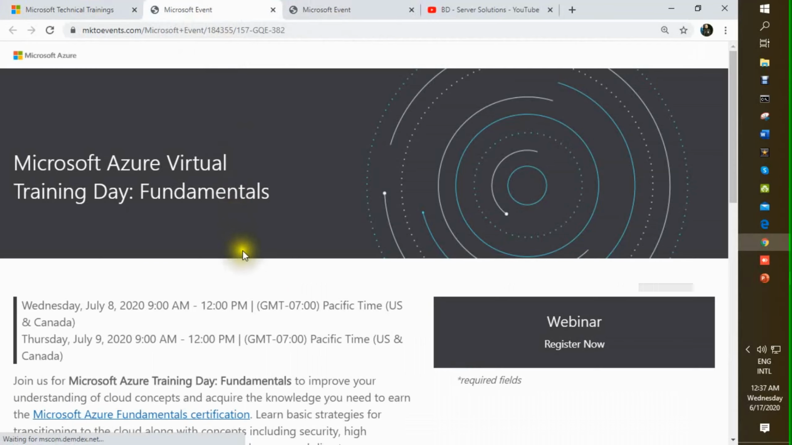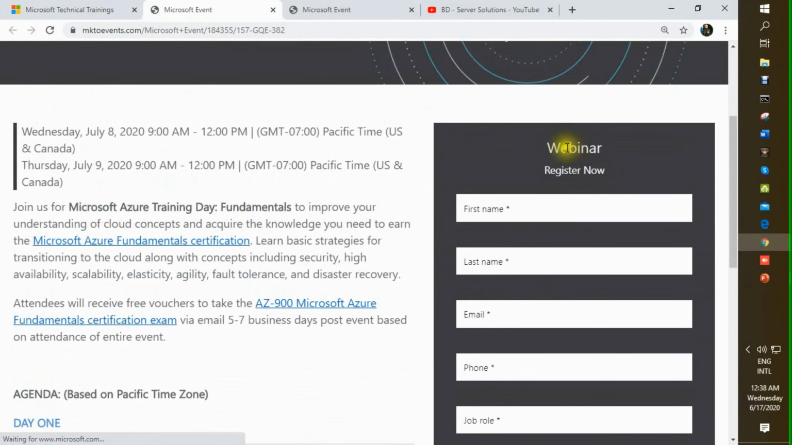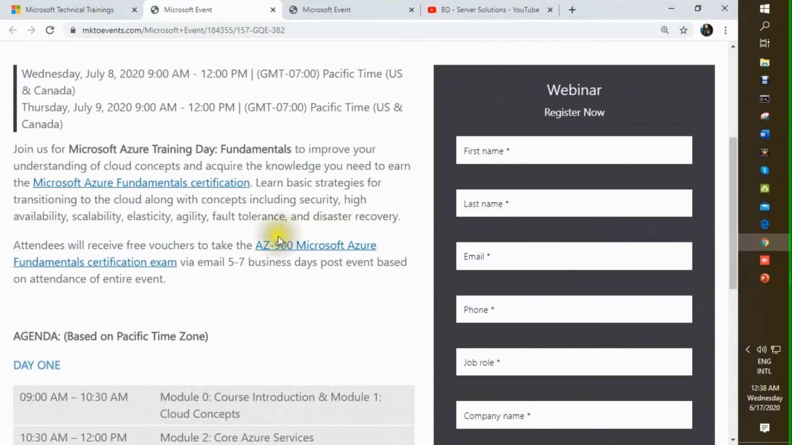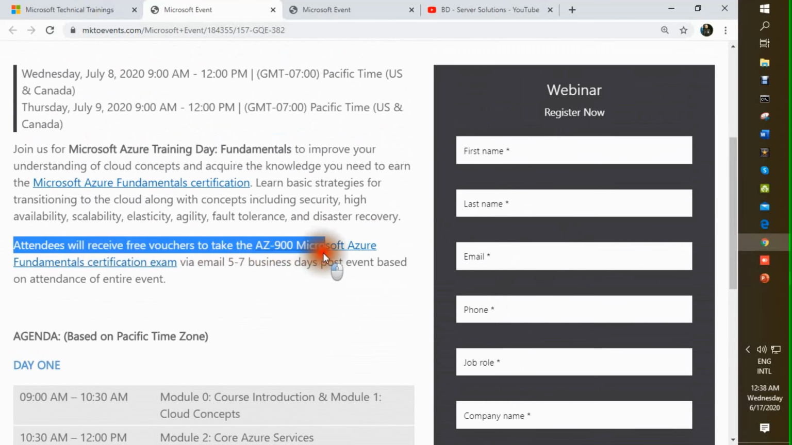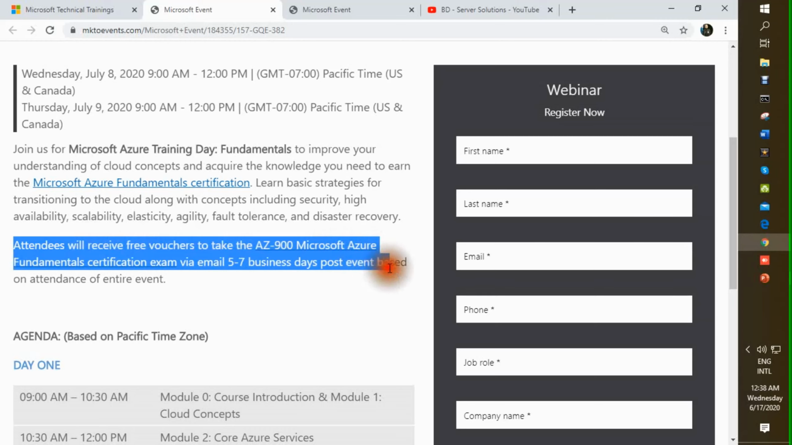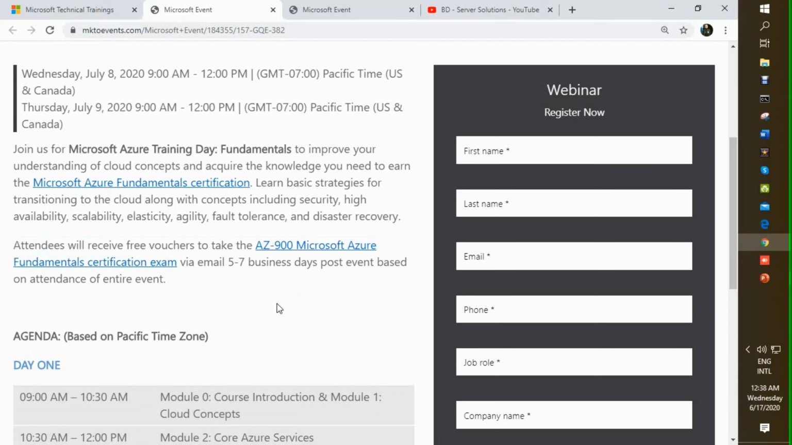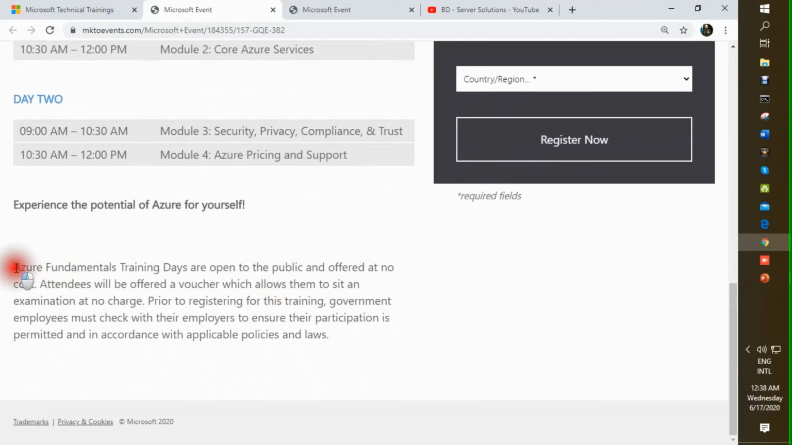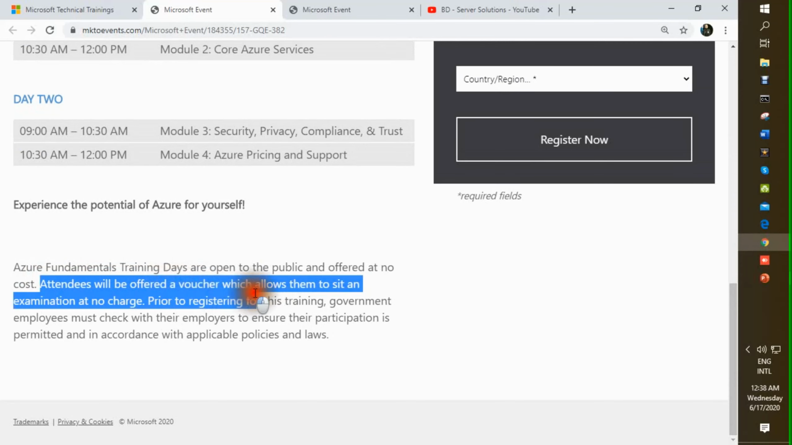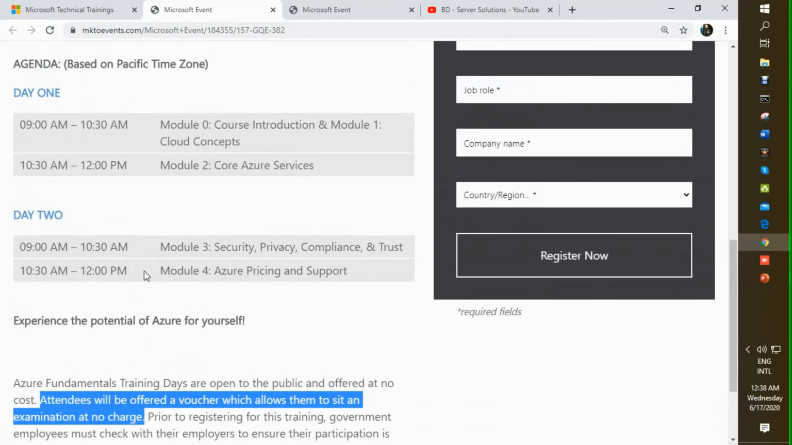We can see the Microsoft event. There is a registration form. I notice that attendees will receive a free voucher to take the AZ-900 Microsoft Azure Fundamentals Certification via email in 5 to 7 business days. Another notice you can check: attendees will be offered a voucher which allows them to sit an examination at no charge. So if you register for this event and join this event, you will get a free exam voucher whose price is about $99.